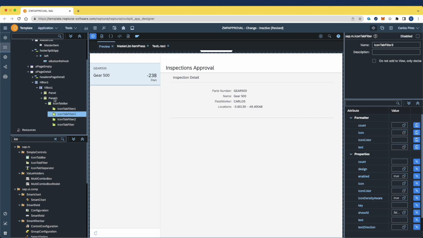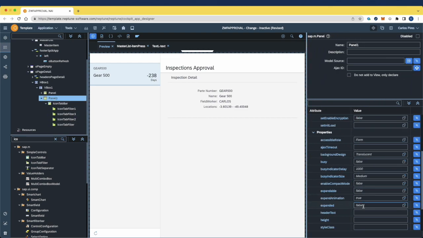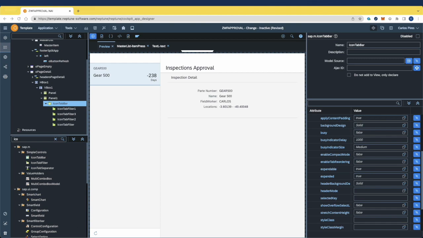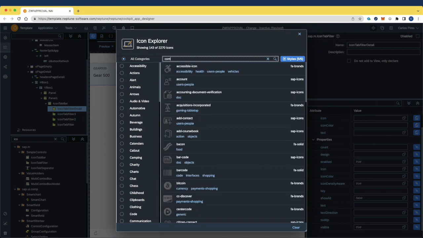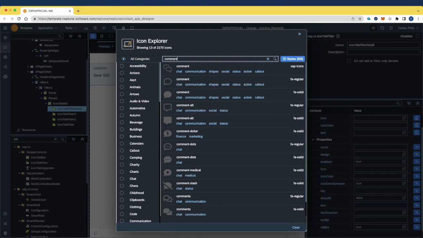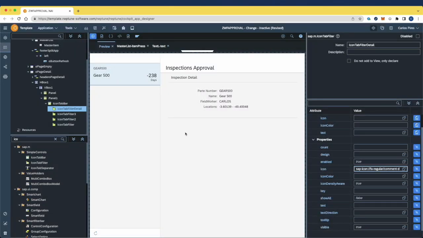Let's start to configure. First, on the panel, let's change the header text and let's put additional information there. On the icon tab, let's change the property expandable to false in order for the tab to be always expanded. On the first icon tab filter, let's change the name and add details because we are going to display the details there. And let's change the icon. Select the icon common dash dot.